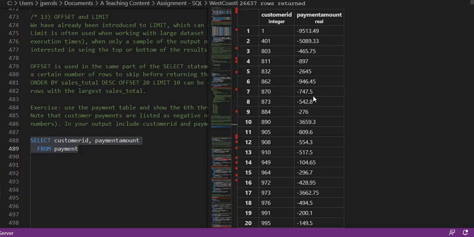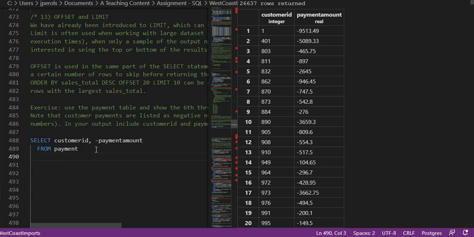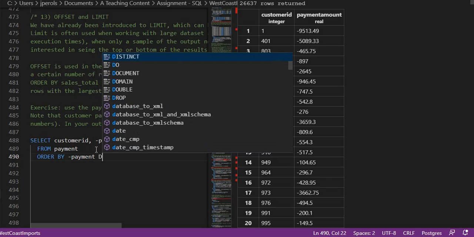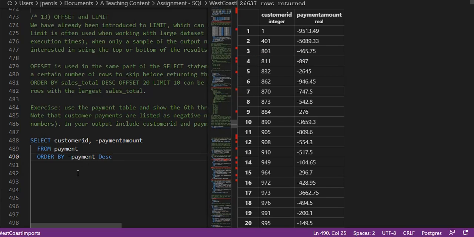All right, so here we're getting customer IDs and then all these negative payment amounts, and these are not ordered in any certain way, and we're getting 26,000 rows, or a little bit more than that. So first of all, let's make these into positive numbers, and then let's go ahead and order these. We're going to order them by negative payment, and we're going to order them in descending order. Of course, we could have ordered them by payment without the negative and done ascending order, but this is easier for my brain at least to think about.